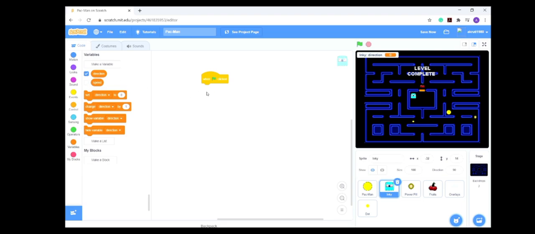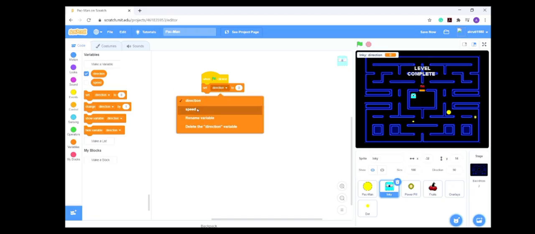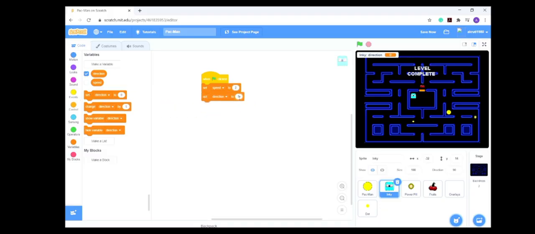Now we will set the variables. We'll set the speed to what? As I said before, it should be 2, and set the direction to stay. Even this one should stay, the default should be stay. Okay, these two are set.